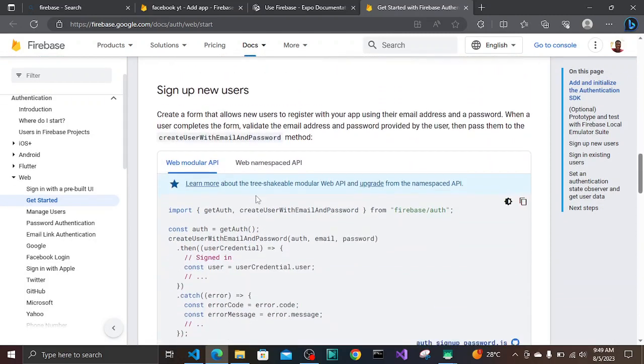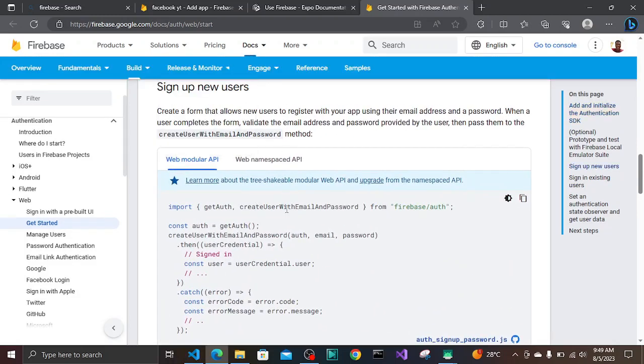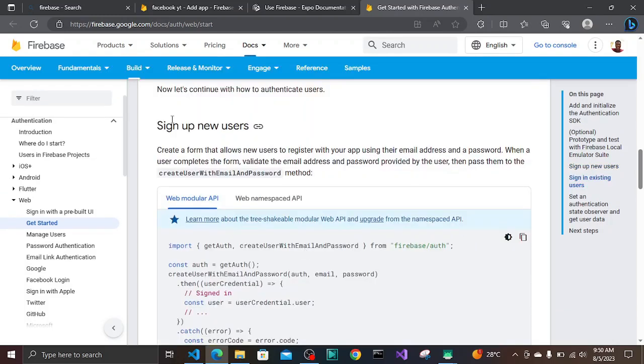Alright, so the next thing we want is for the user to sign up. So, sign up new users. You can see we have some code over here. So again, we're going to copy this code, and then we'll be taking it to our project in our Facebook clone. So this is one of them for the sign in. Okay, so this is for sign up.